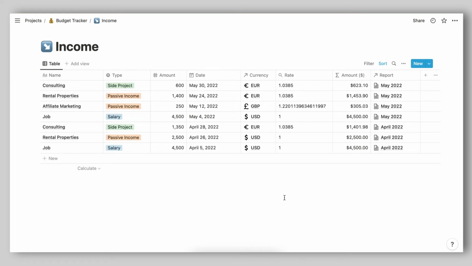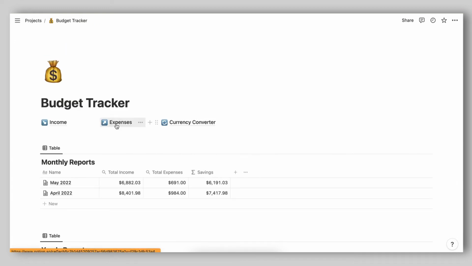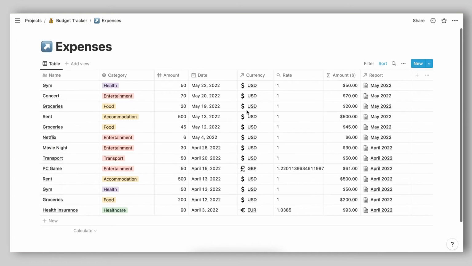So that's pretty much everything I have going on in my income database here. I will come back to this report field later on, but now I will move on to the expenses database. My expenses database is actually very similar to the income one.